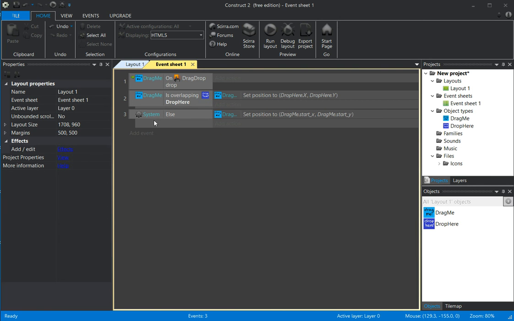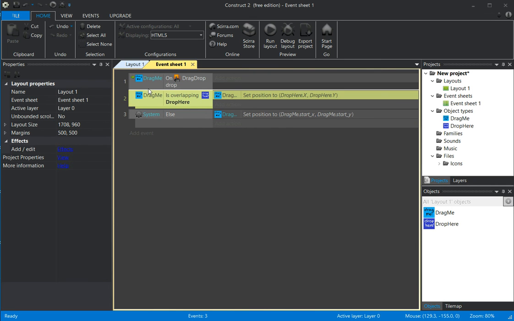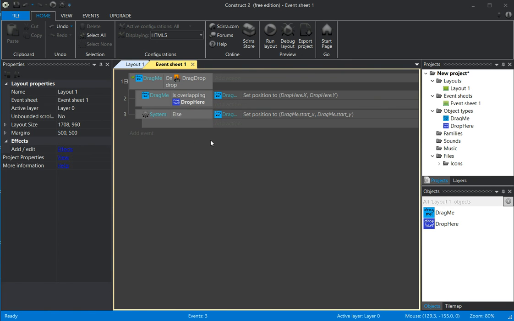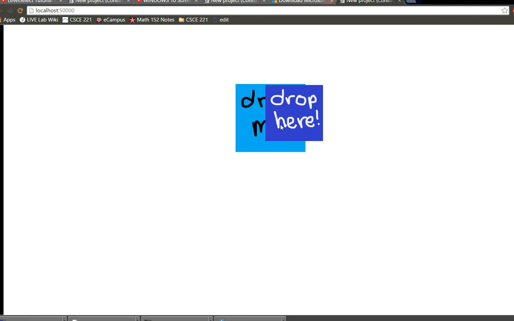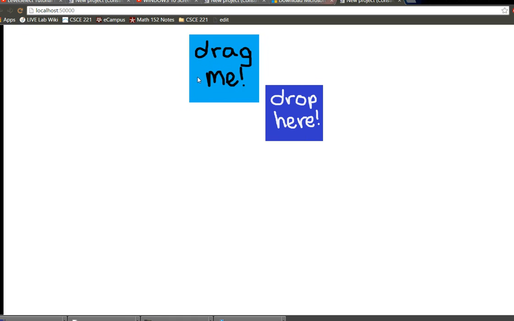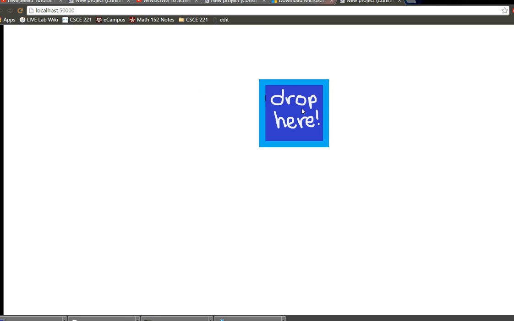It'll make it pop back at its original position, but do notice something. We need to have the events that are under on drop indented. So there we go. Now it's indented. And that just means that it'll only happen if the drag me object is dropped. So now we're gonna run it. And oh hey, it works, but oh god, it's under drop here. Whatever will we do?